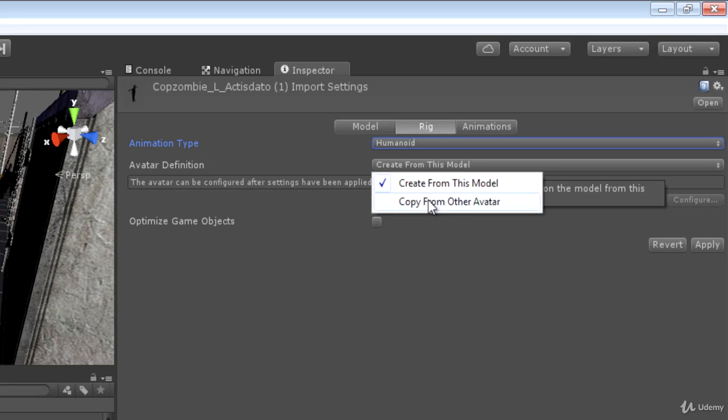There's another option here called copy from other avatar. We're going to talk about that in a moment, but basically this just allows us to, instead of creating a unique avatar for this model, just use one that already exists, that already has all the bones set up in the avatar definition. And we're actually going to have to use that in a minute, which I didn't plan on doing, but I'll talk about that in a moment.